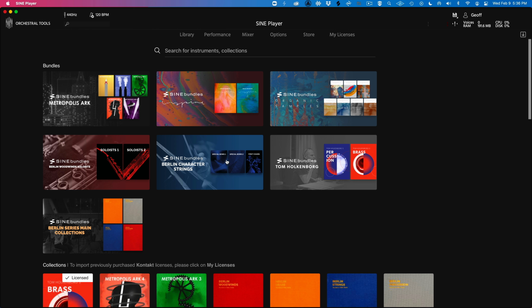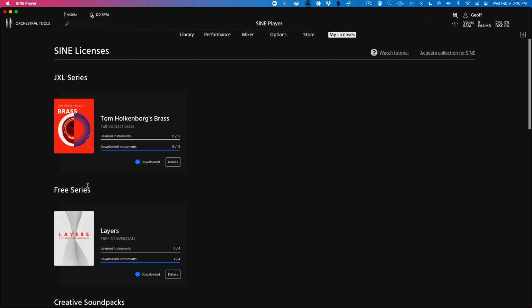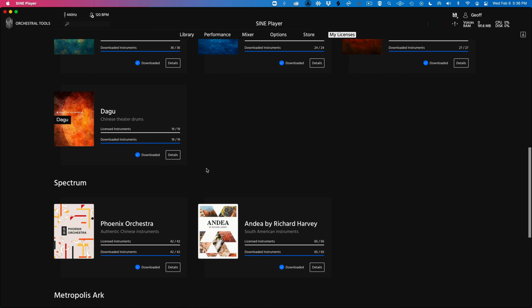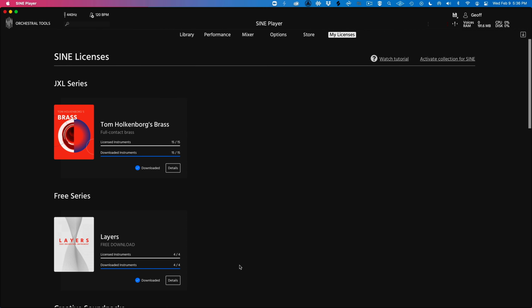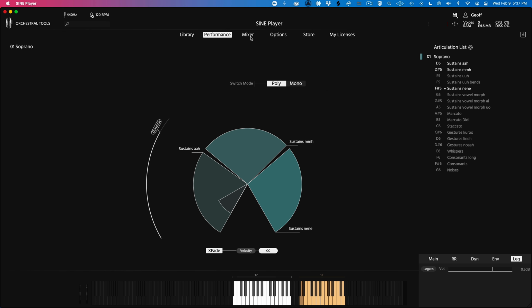And of course, on the very last tab here, we have my licenses, which shows you what you have ready to go. And if you don't have everything and you've downloaded the RBus or Babel or whatever, it'll show you that you have X number of patches or samples, and you could always buy more or whatever's downloaded. So this is a broad overview of the way that this works.